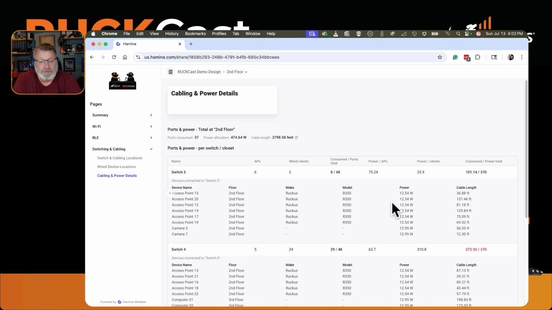And that is how you can go through a Hamina report and look at all the different details that the designer is trying to convey to you, the end user, the customer, the partner, whoever, so you can see what they were trying to build for your network. Now, I mentioned earlier that they still have a PDF version. So I want to take a look at that real quick here in the last couple of minutes that we have together. So I'm going to go grab that particular link.